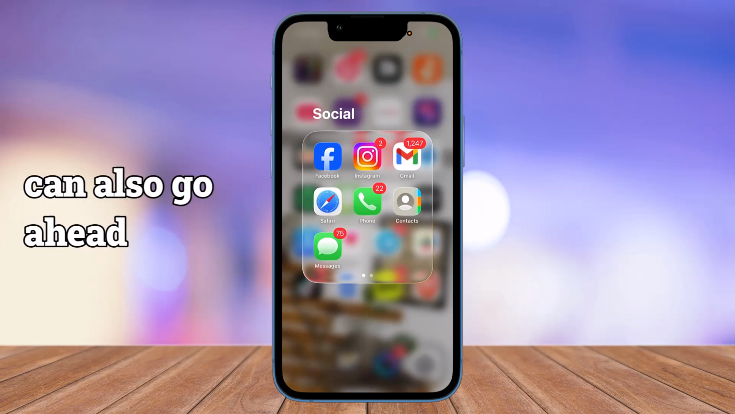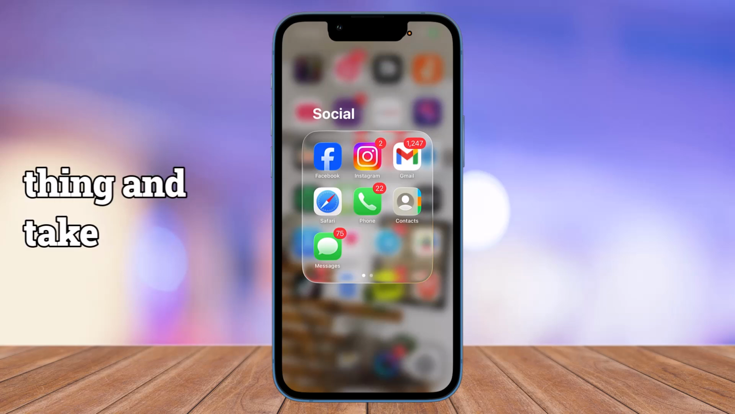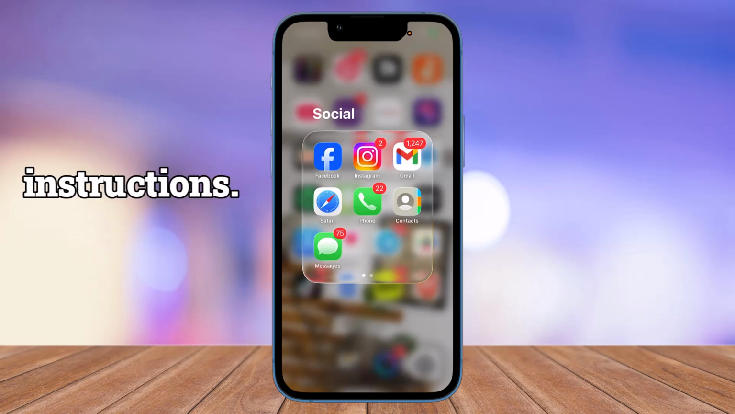You can also go ahead and choose to use your trusted contacts for the same thing. Enter the full name of one of your previously designated friends and follow the instructions.